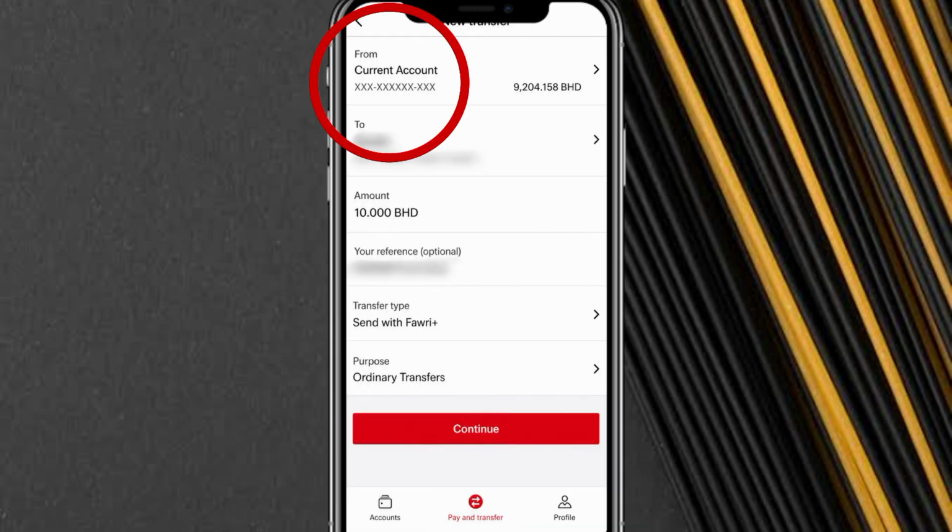Now it's time to choose which of your HSBC accounts you want to use as the sender. Simply select your preferred account from the list. After that, it's time to select the recipient. In this case, since you're transferring money to another HSBC account, select that account from the list as well.